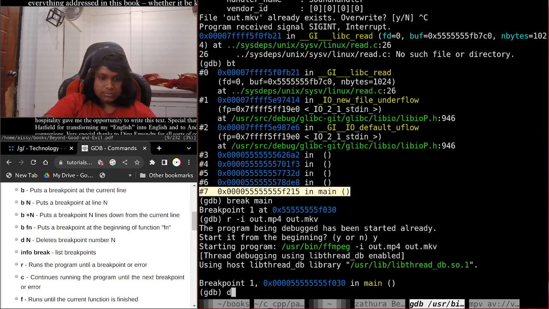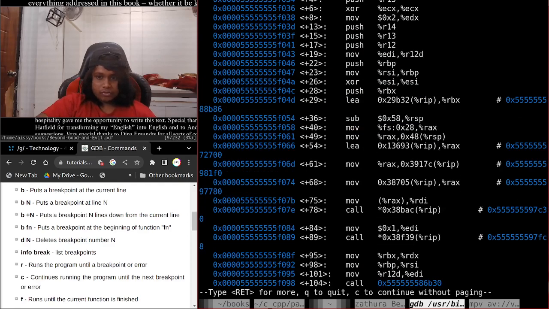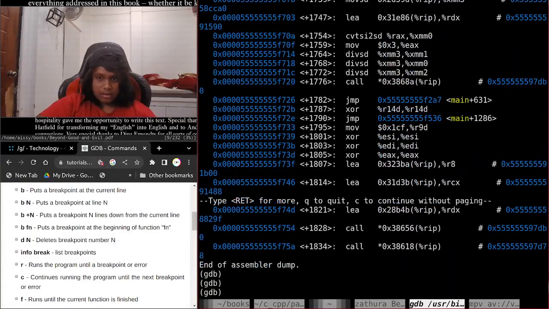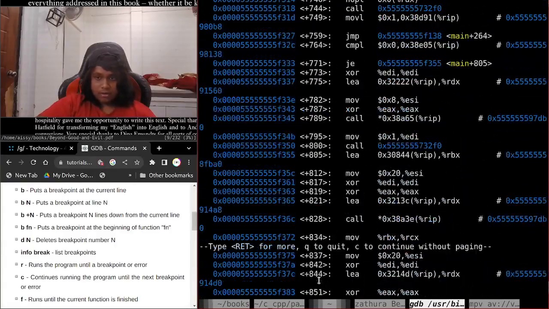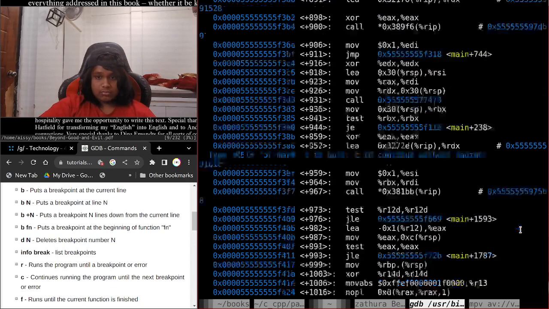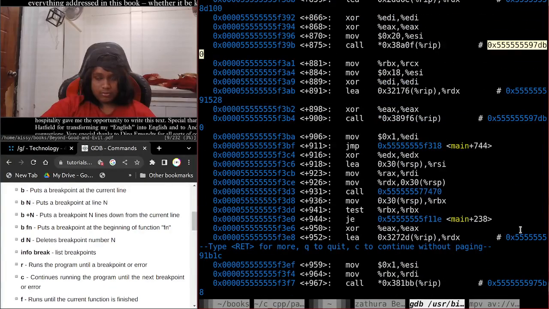Let's see, so let's disassemble the main function. It's a bunch of assembly, right? And none of the functions that are being called, for example this one that is referenced from the instruction pointer, have any symbol names. So you cannot just set breakpoints on each individual function. We have to do more work than that.